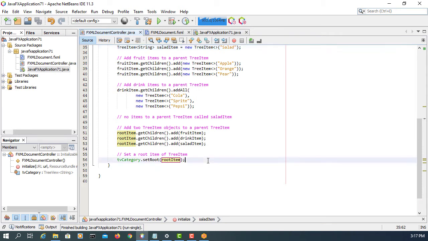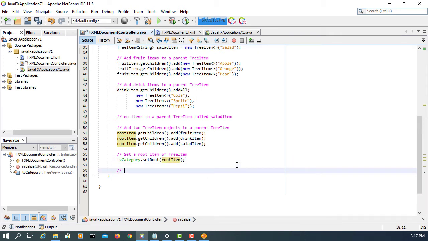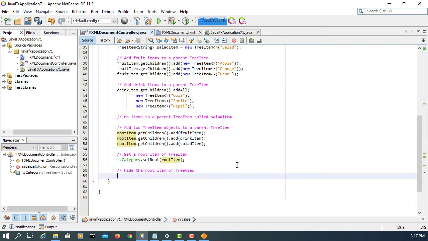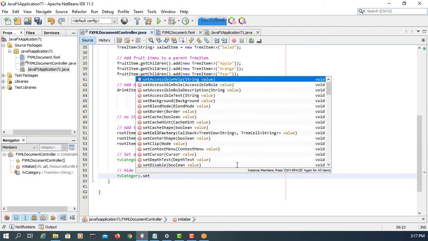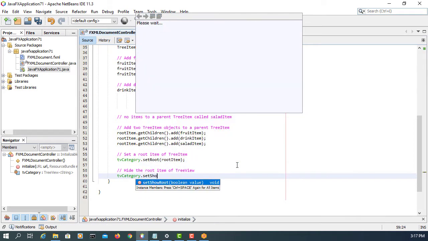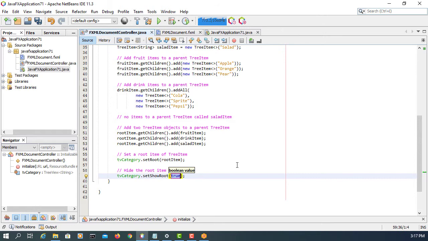Usually we like to hide root items. So let me hide root item of TreeView or TreeItem, actually TreeView. Let's say set show root. Default is true, we change to false.